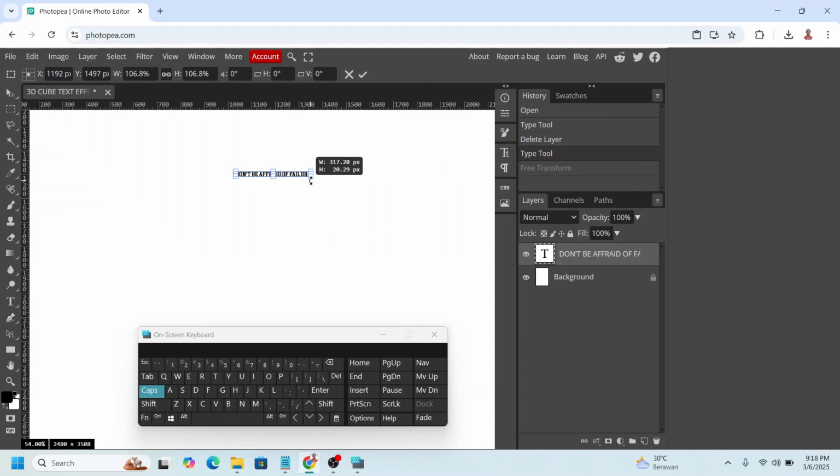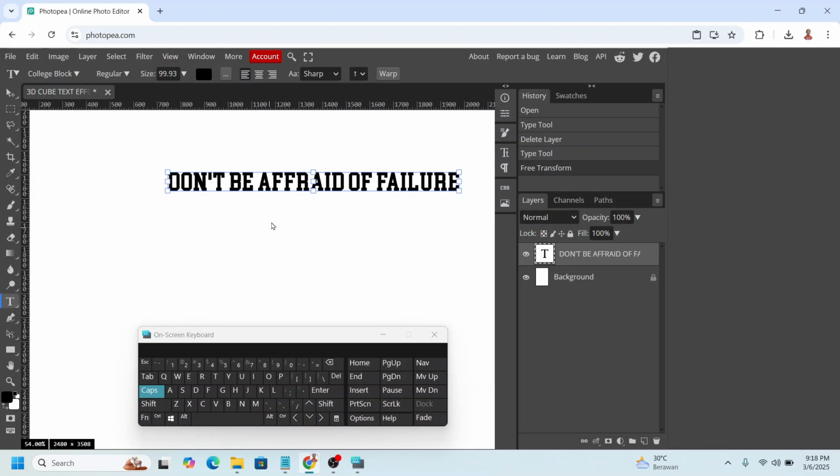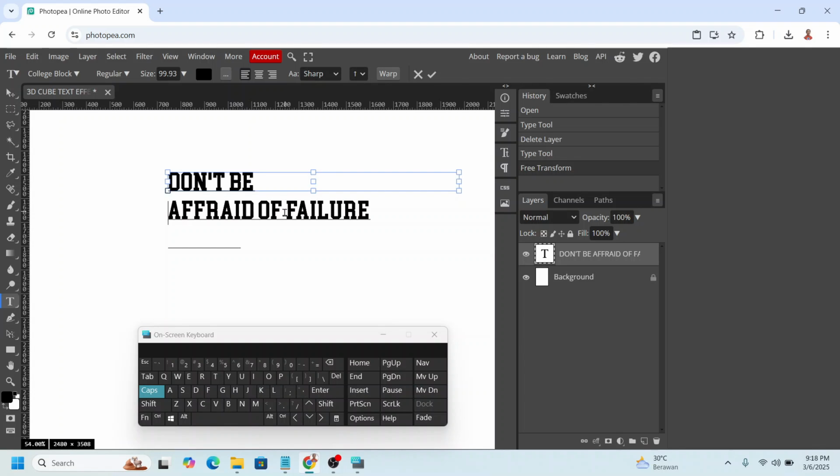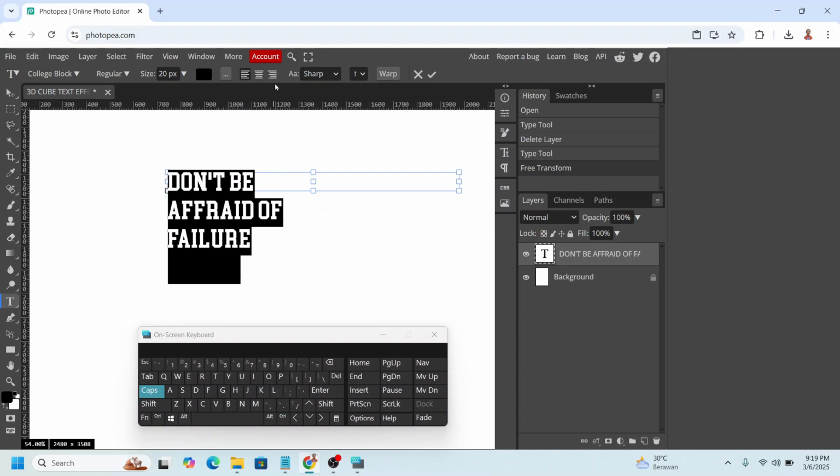Now increase the text size by dragging the corner. And then click the type tool again. I will click here, backspace, enter. I will make it 3 lines here. All right, and then Control A, and then click this right alignment.